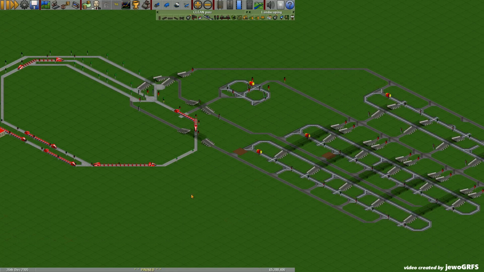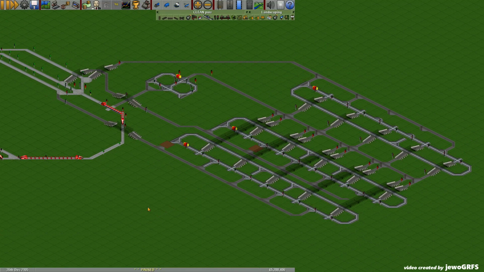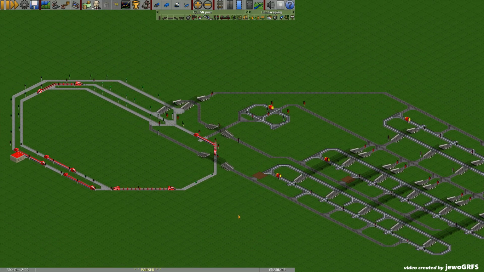So that's it. Very simple, very easy to understand. No memories, no logic gates, no waypoints, no long trains. So easy to change at any point, extend. Everything is just so simple.